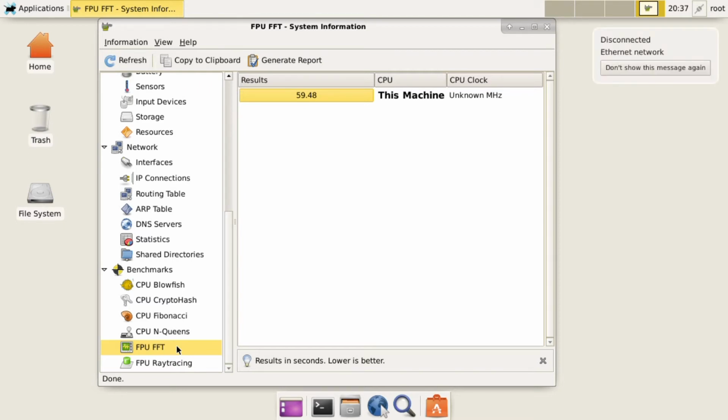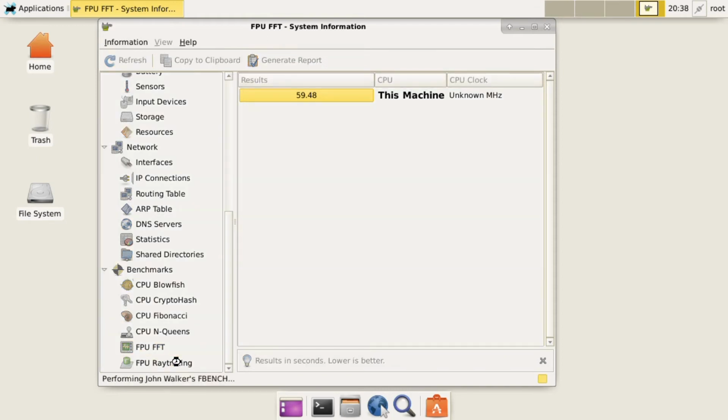Results are in seconds, lower is better, and the Orange Pi Prime clocked in almost a full minute on that, so that's kind of slow. Still, it's really tough to complain, and the Orange Pi Prime, consistently in its benchmarks, has remained competitive with most of the other single boards in this price range. Finally, let's run an FPU ray tracing benchmark.